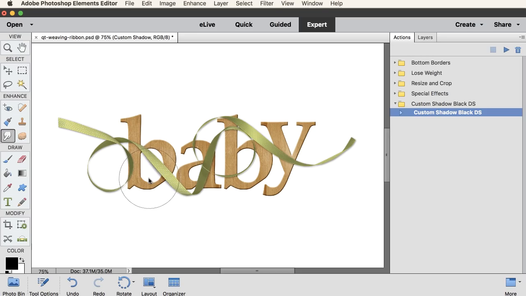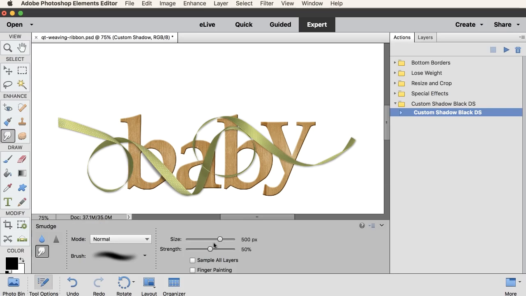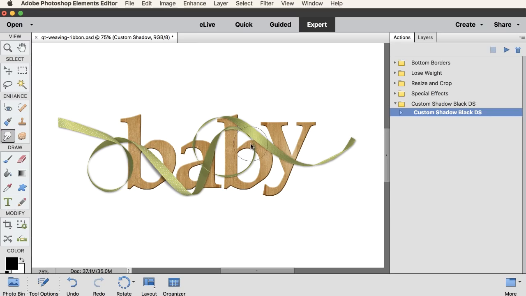So I'll click and drag a little here. Then I'll reduce my brush down to about 300 pixels and click and drag here. There's also a highlight area over here that I can click and drag a little down. Then I'm going to push up right on the end a little bit.